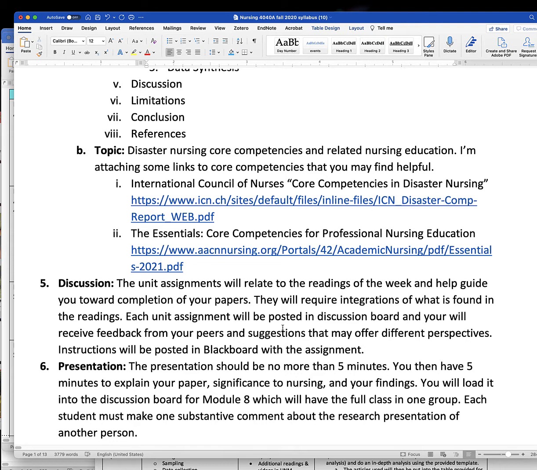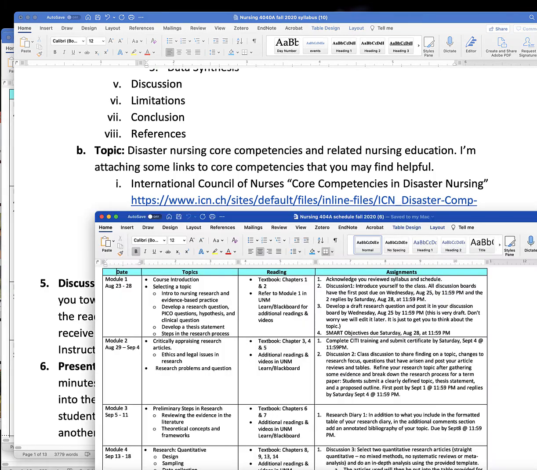With that said, that is the end of the syllabus. The rest of the syllabus is all things that are administrative in nature. So things that you have in every single syllabus, and there's nothing new about them. I hope that this part was helpful to you.